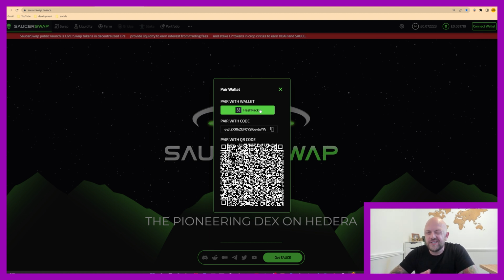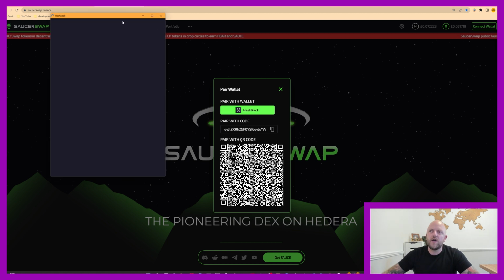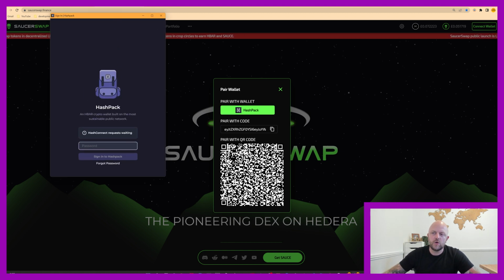Now this is important, by the way, I should have said this at the start. Open up SourceSwap.finance in a Chrome browser. That way you can use the HashPack Chrome extension, okay? So I've got it open up in Chrome. Click on HashPack, it will open up HashPack here, it'll ask me to log in.